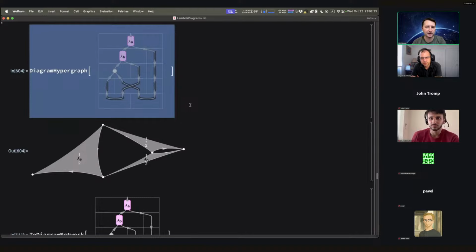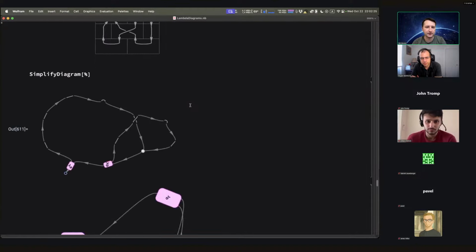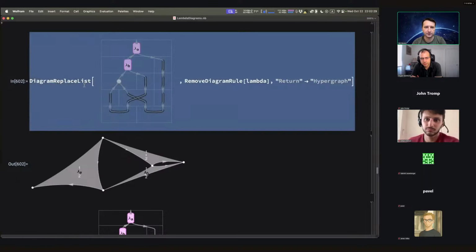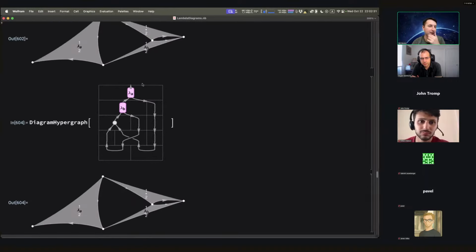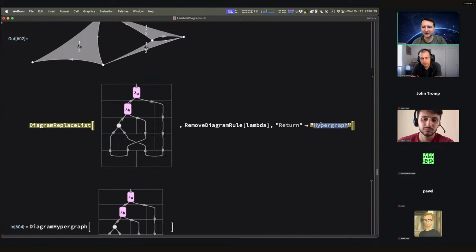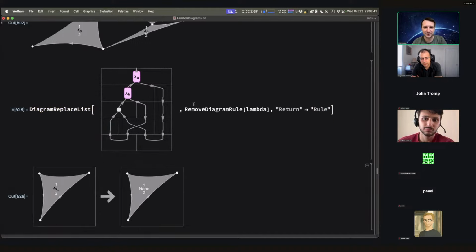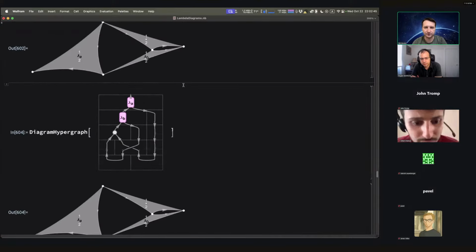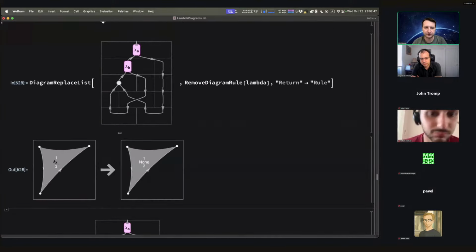Actually, I haven't finished exploring what actually happens under the hood. We have this hypergraph, but let's finish that. And then we're going to try to make a rewriting rule for beta reduction, if it makes sense, as a live coding exercise. So let's continue looking at this example. So this is the hypergraph.